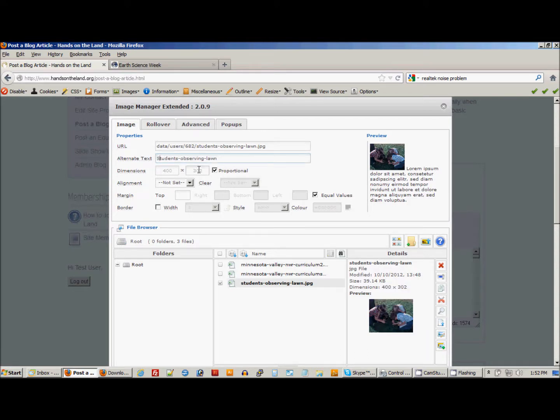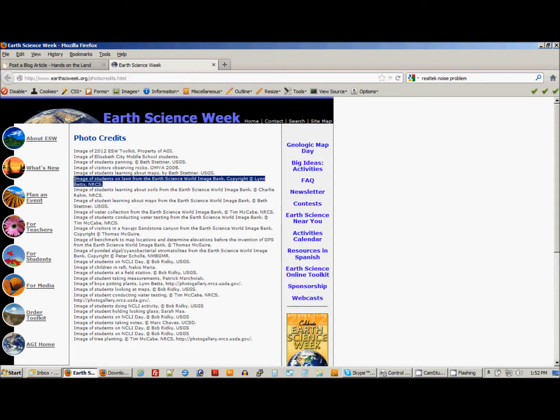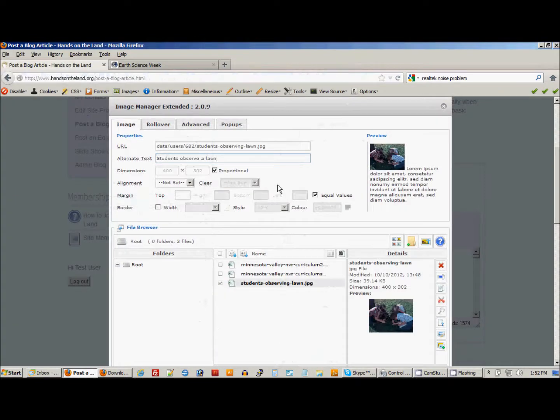In this case, it's students observe lawn. And this image is in the public domain. So we're going to copy the copyright text, and actually, we'll just put it all there.